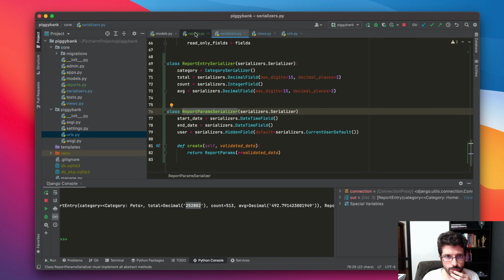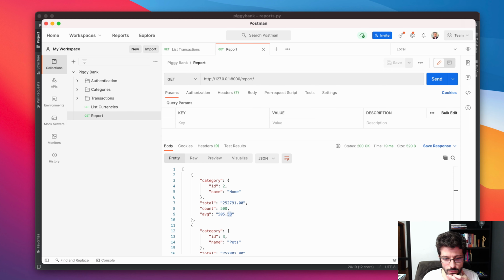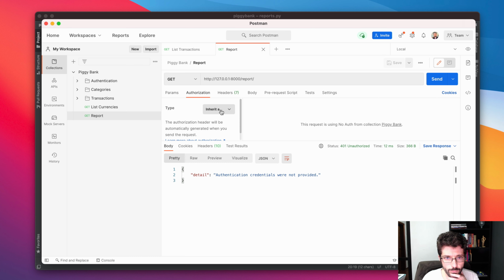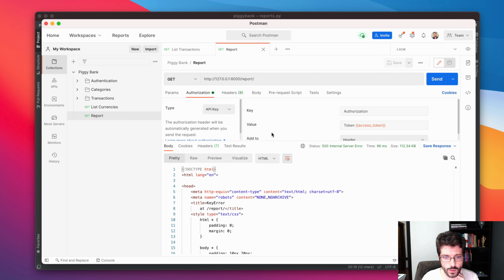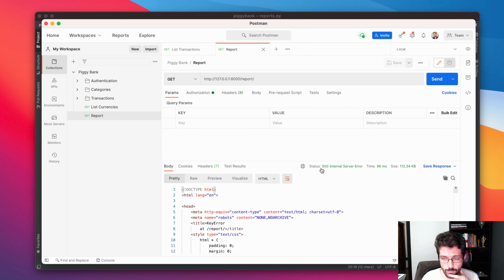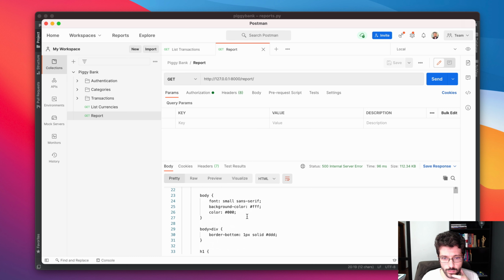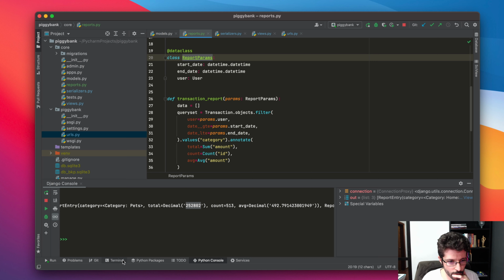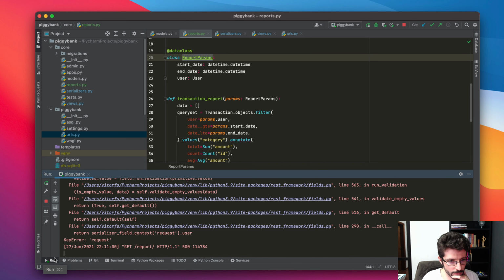So let's see if it works. First, we should get an authentication error, right? So let's set the authentication here. We are using API key, yeah. Okay, so now we are getting here a 500 server error because actually we are not passing any data there to the request. Let's see if we can find it here.